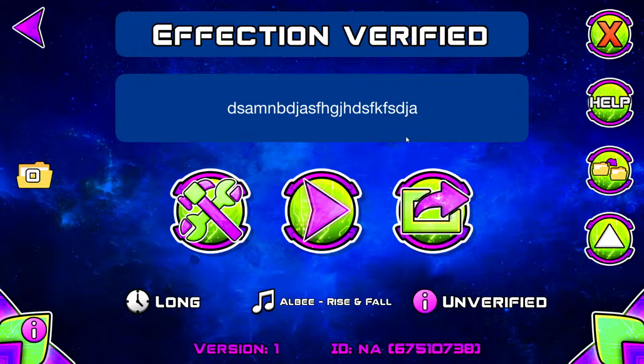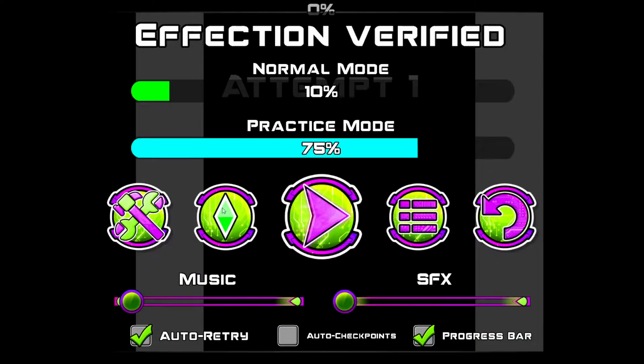Yeah, today we're gonna be verifying Effection by DolaLXM. So yeah, now Effection. I have bugfixed the level fully. It should be completed now. I'm just gonna show you the level around.